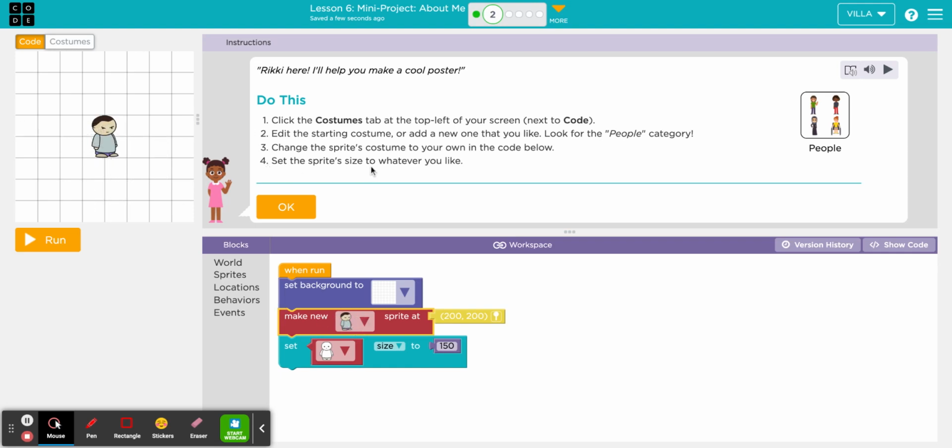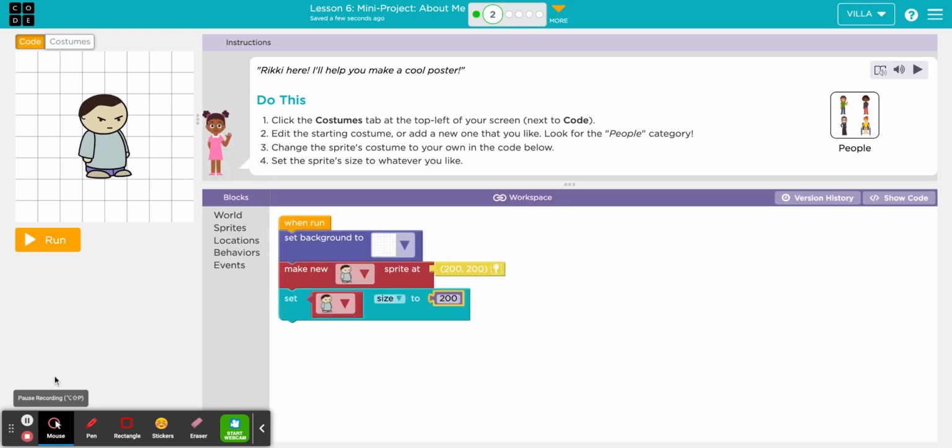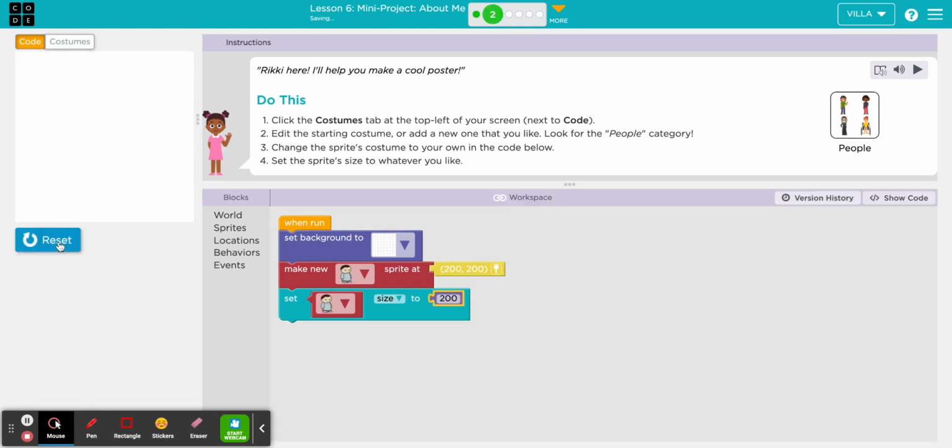4, set the sprite's size to whatever you like. So right now this character does not look like the one that I chose, so that's the first thing that I'm going to do. Always make sure that these two in immediate proximity to each other, please make sure that those always match. Right now the size of the character is set to 150. I'm going to change that to 200. It's going to get a little bit bigger, like that. That's all they wanted you to do for this puzzle. Go ahead and click OK, and then run. That's it. Go ahead and click continue.